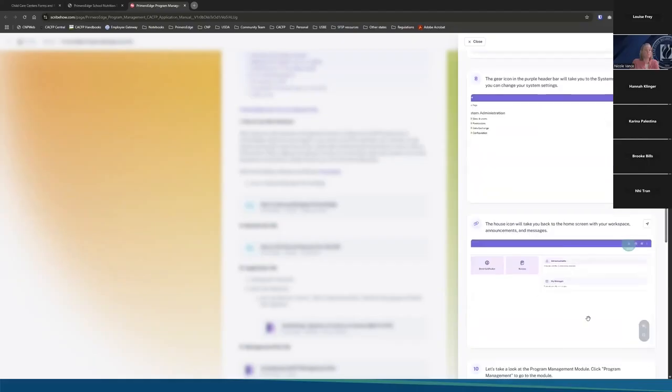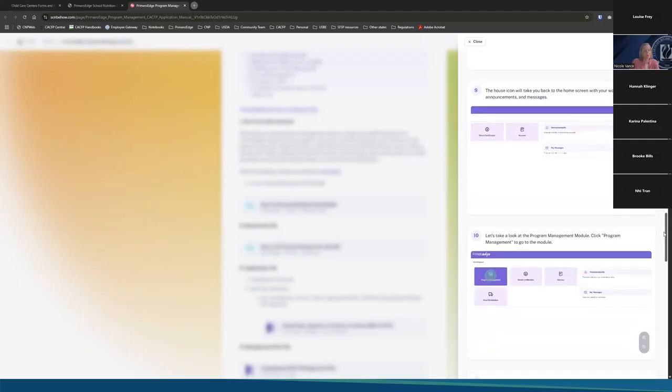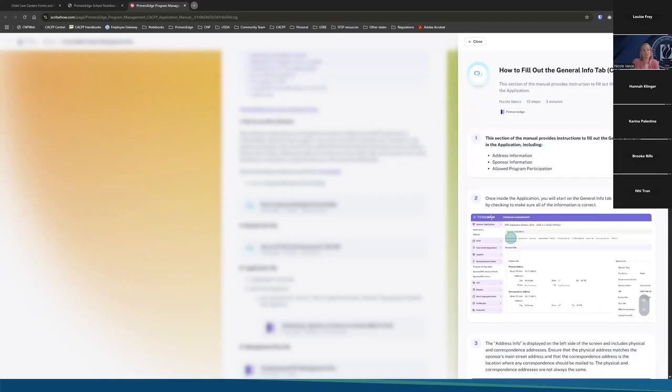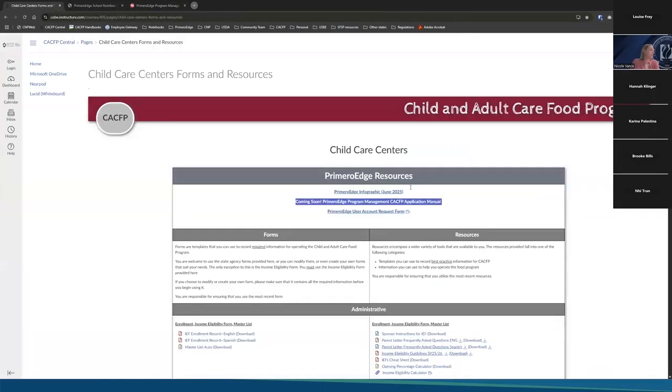It shows you the exact screen, what it looks like. It gives you instructions on the top of the screen, so you can read that for more context. You can close this and then go to the next one as you need to. So that's how the user manual is set up and created. And again, it will be here on State Forms and Resources of CACFP Central.